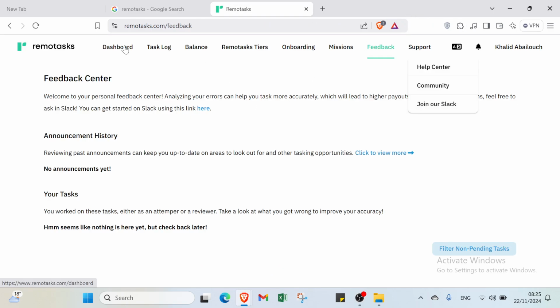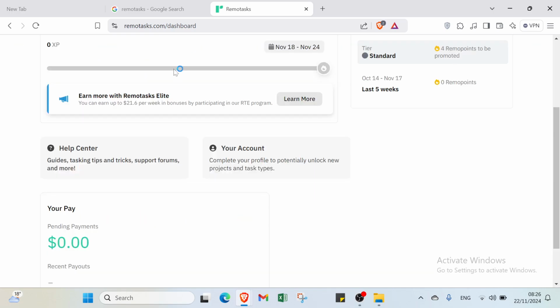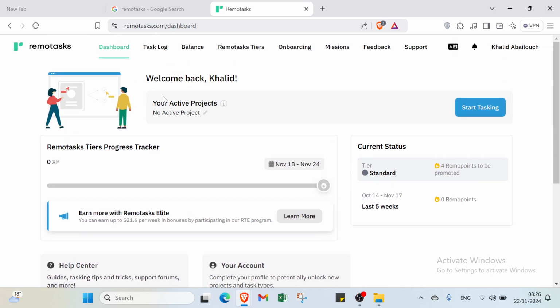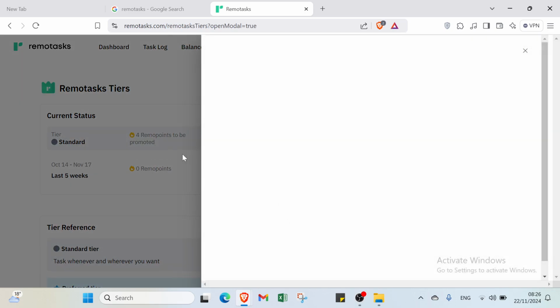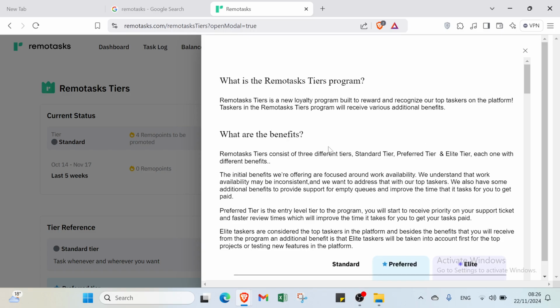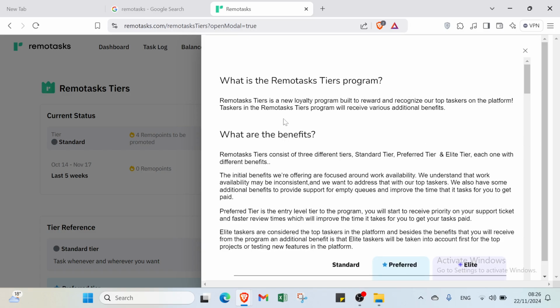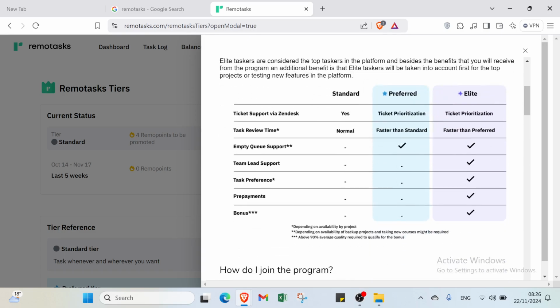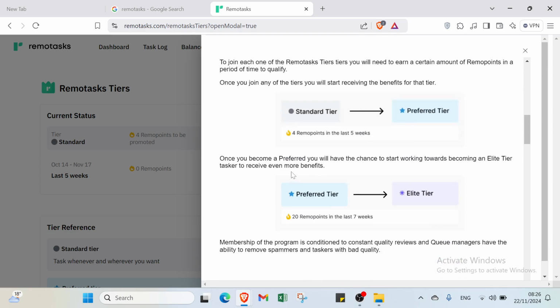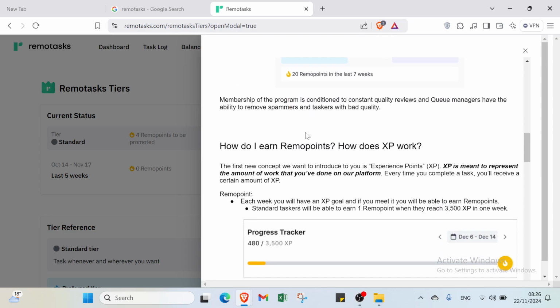So right now let's come back to the dashboard. In the dashboard we have various things: welcome back, active projects, with no active project right now, more tasks, a task progress tracker, and more with Remotasks. Let's click on Learn More, and here we have what the Remotasks tariff program is, what the benefits are, how do I join the program, how do I earn remote points, and how does XP work.